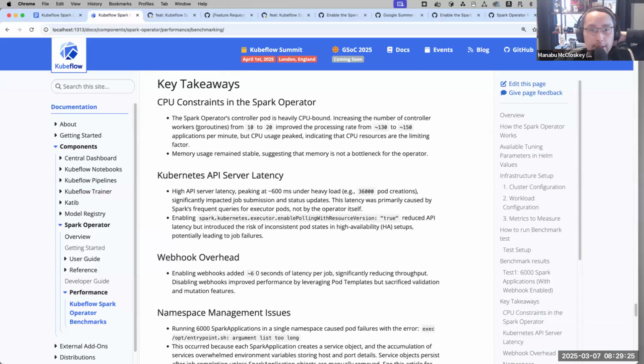Here are some key takeaways. Like I mentioned earlier, Spark Operator is definitely CPU bound with not much memory use. And if you are hitting that limit of 25, 26 vCPU cores usage, you probably want to increase that. But there is definitely a diminishing return when it comes to that.